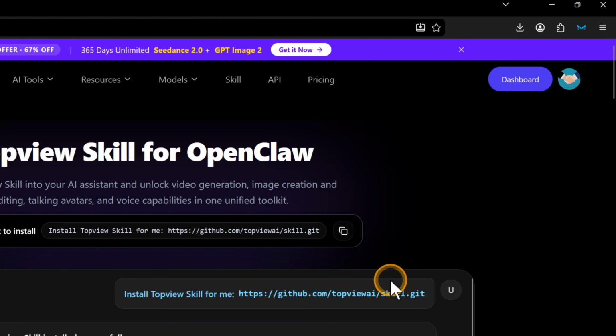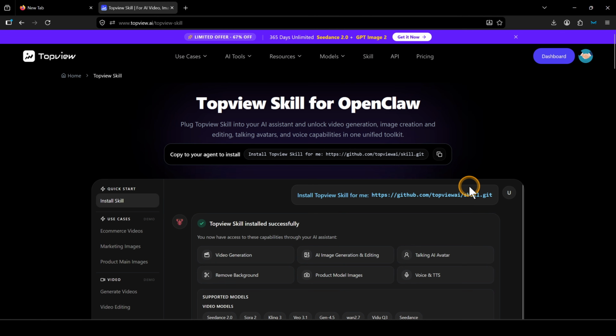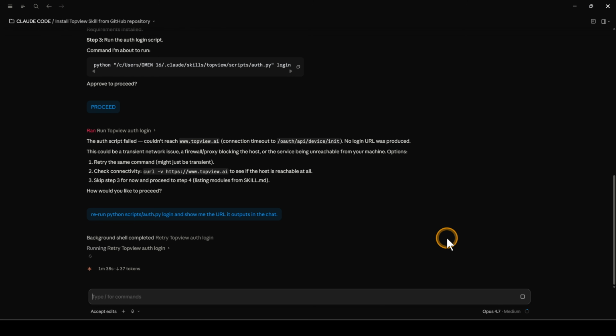It needs authentication to actually connect everything. So if you don't already have an account, just go ahead and create a Top View account. It's super quick. Once that's done, come back, run the exact same prompt again, follow the same steps, and that should do it. At that point, you should have Top View Skill fully installed inside Claude Code.